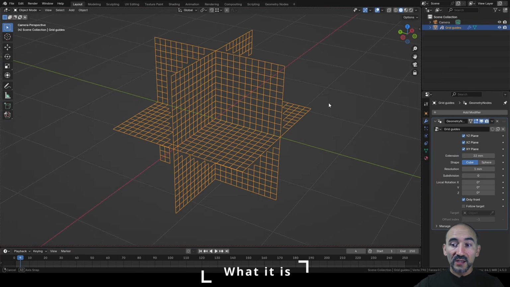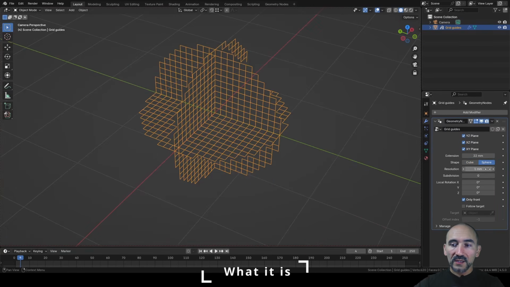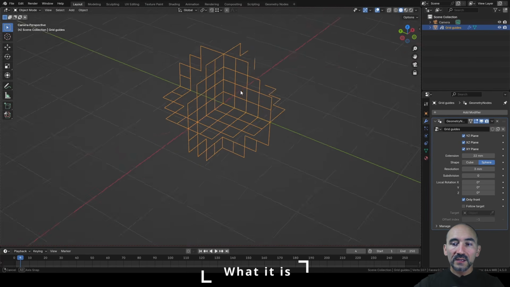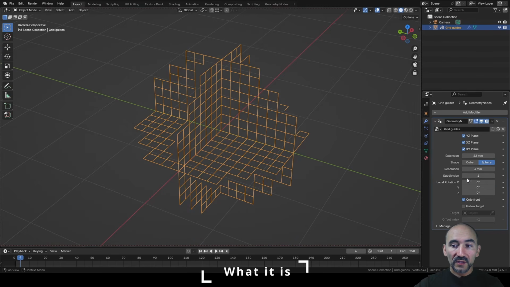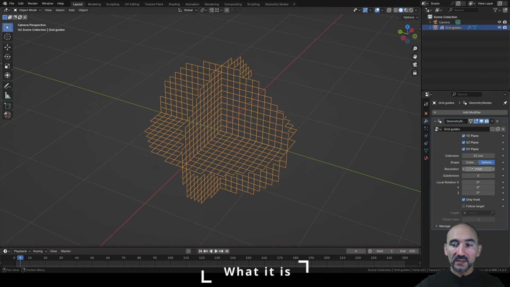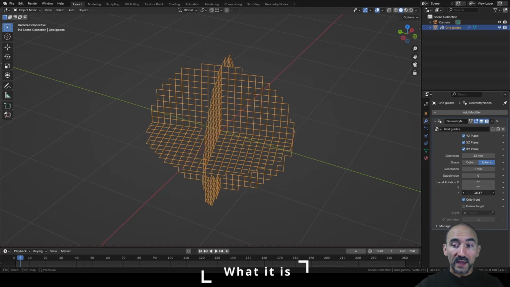You can change the shape of these planes, so you can choose cube or sphere if you prefer. You can increase or decrease the resolution of this part. And what is this resolution? It's the length of each square based on the unit measure used in your scene. Anytime you can increase the subdivision if you need. You can rotate the local axis of this geometry on the Z, on the Y, and on the X axis.